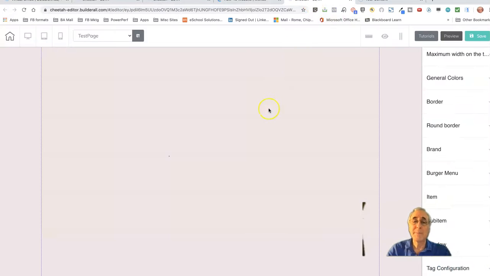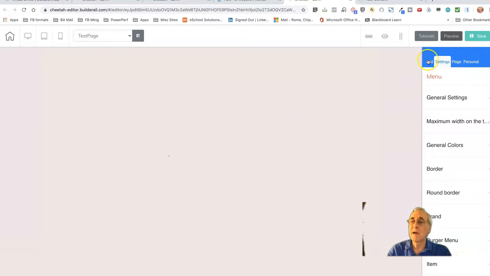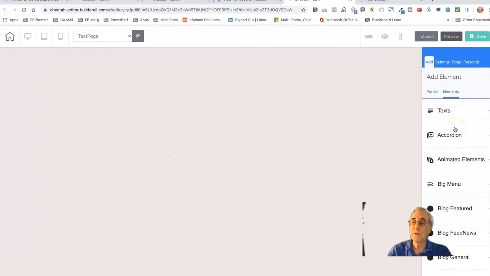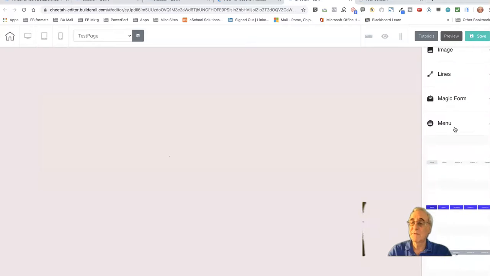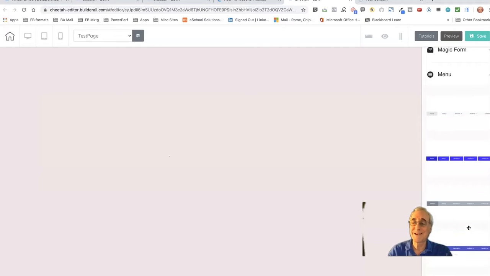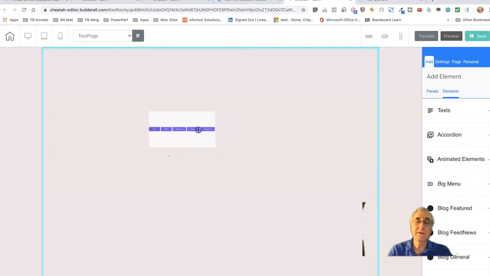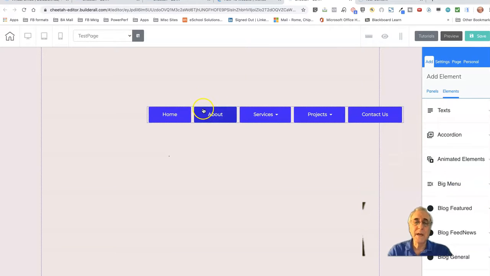So I've got a blank panel here, and as with everything else, the first step is to go to Add, and then down to Elements. And now we look for menus, and everything's in alphabetical order. Here are menus, and you see there are several to choose from. It's just a design decision. So I'm going to pick this one and drag it onto the panel and work with it from there.